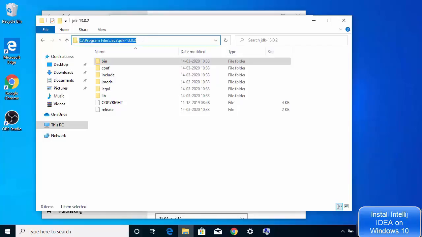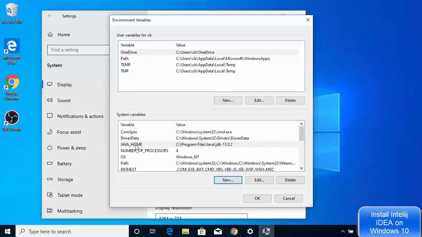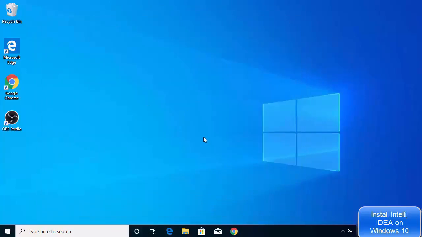So I'm going to just copy this path also, and then paste it here as the value for the JAVA_HOME environment variable. So C:\Program Files\Java and then JDK-13.0.2 in my case. Okay, you don't need to give the bin folder path here for the JAVA_HOME environment variable. I will click OK here, and you can see this JAVA_HOME environment variable is set now. So I will just click OK and then click OK, and then I will close all the windows.